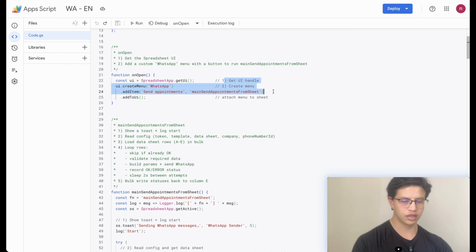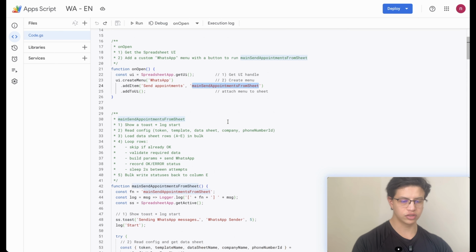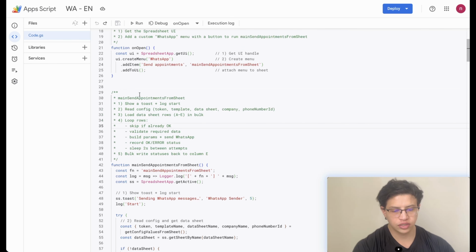It just creates the button here. You can see name WhatsApp. This is the name of the button, and then this is the function. So now the next function is this one, main.